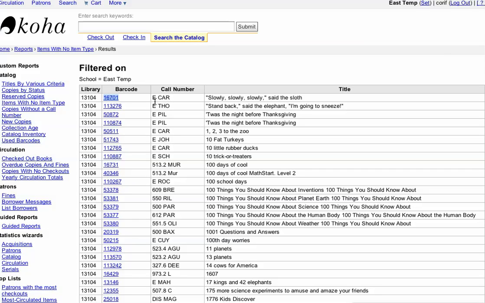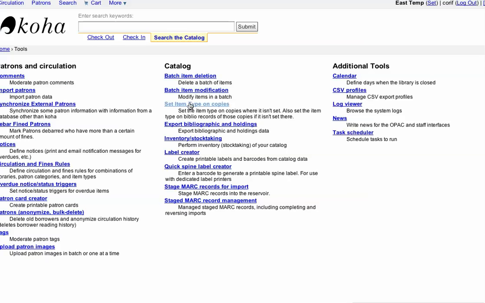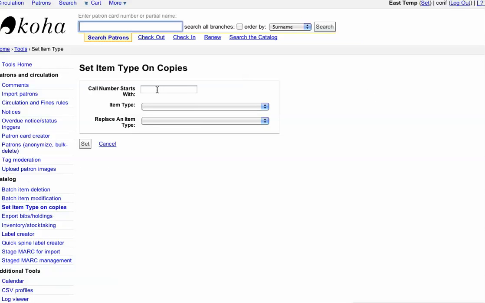But you see how it lists the call numbers right here and all the Dewey Decimal numbers. We can go into tools and do set item type on copies. If we say the call number starts with an E, then I want it to be a fiction book, and then I set. This would take a few minutes to run, so I'm not going to run it now, but it would tell you that it's set all the ones with an E into fiction.